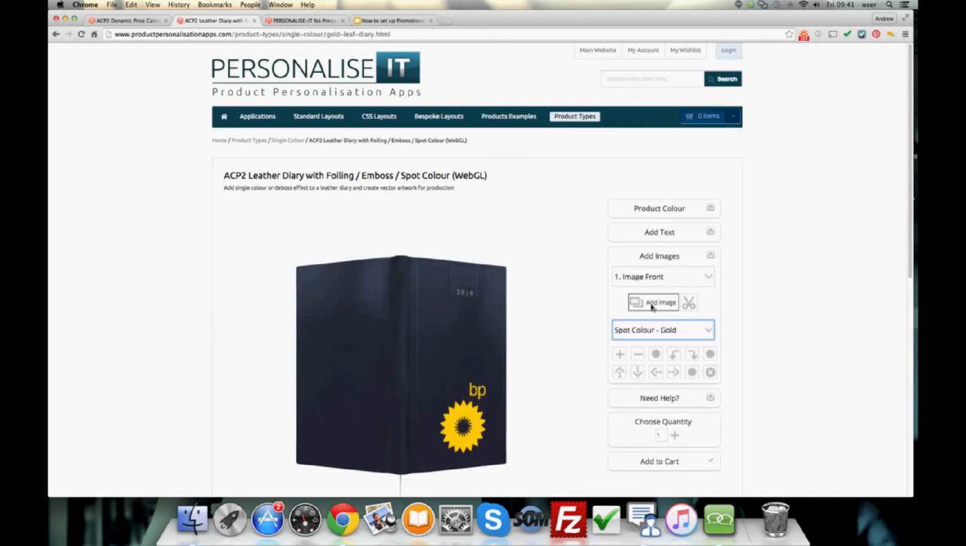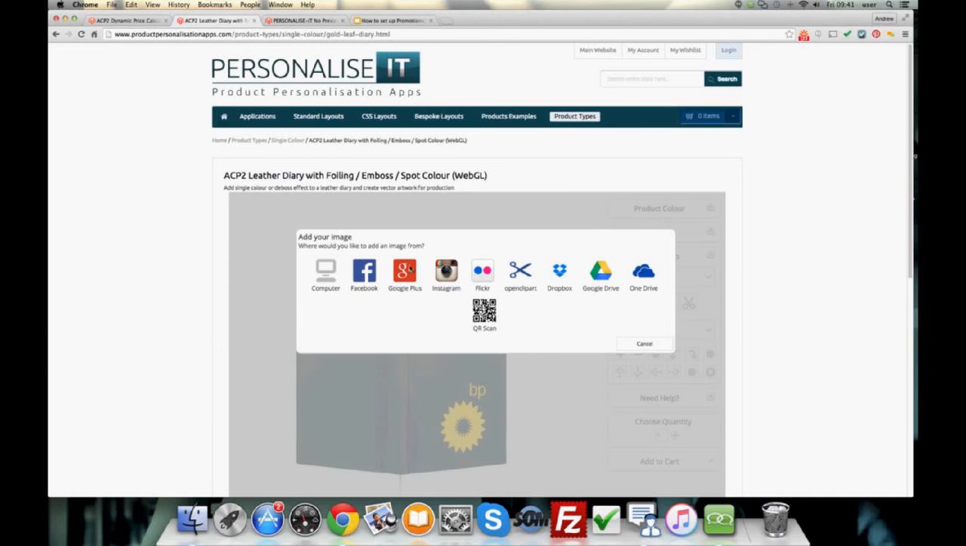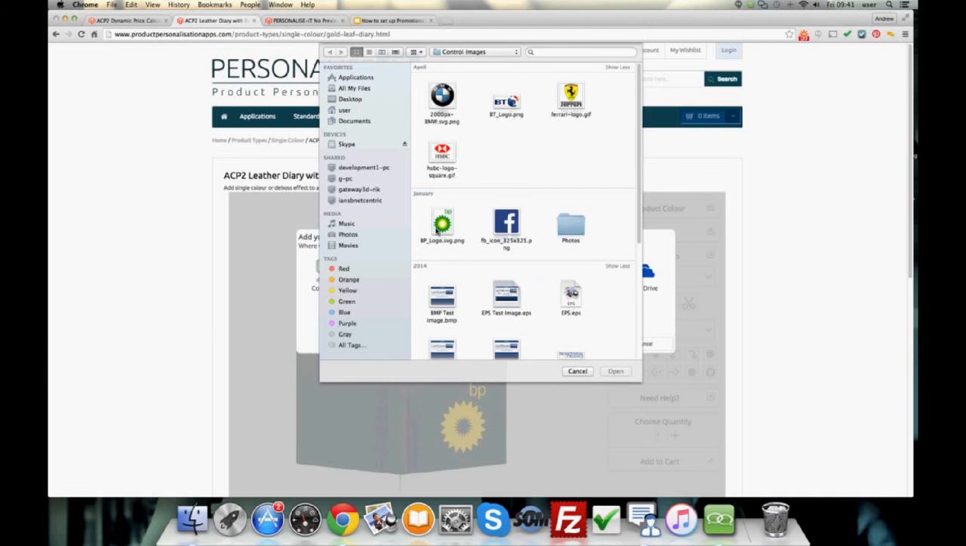So if I went add image, and you can see there, the beauty of online is that people can store their images in lots of different places. But if we went in there and we chose, I'll use the BT one, because that's got quite a few colors in it.